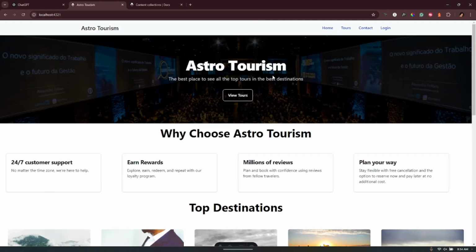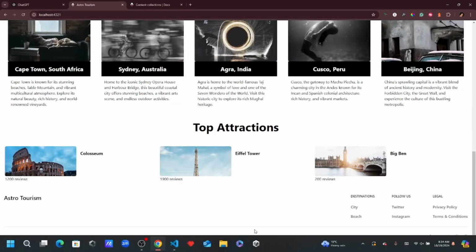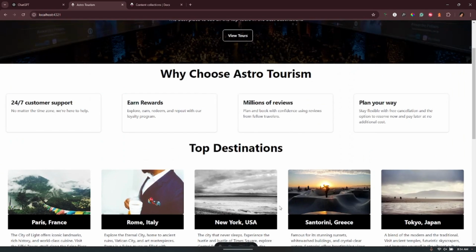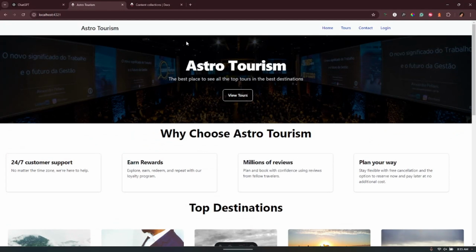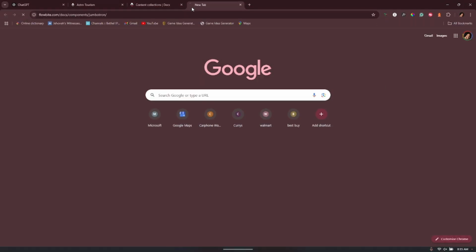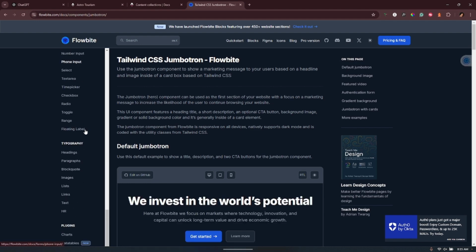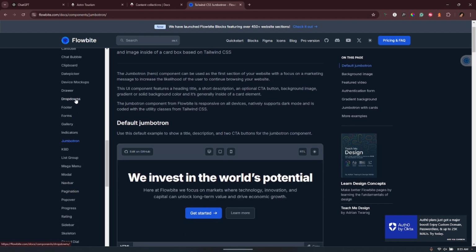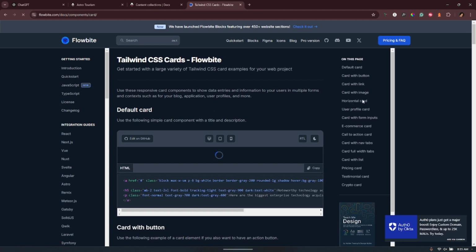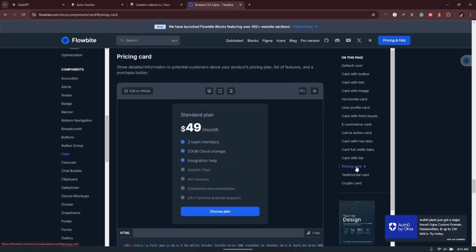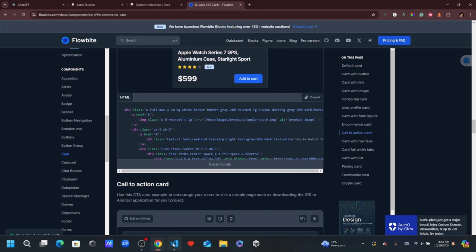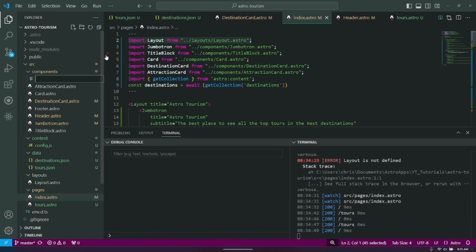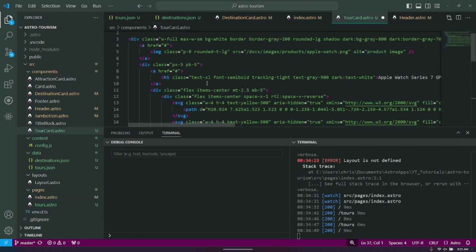Okay, so now what we want to do is we want to create a tour card. So what we're going to do, we're going to look at Flowbite to make things a little bit quicker, and we will go to card. And we will take a pricing card or an e-commerce card. That's what we'll take. We'll copy the code here, and then in the components folder, we'll say a new file. We'll call it tourcard.astro, and we will paste all of that in.